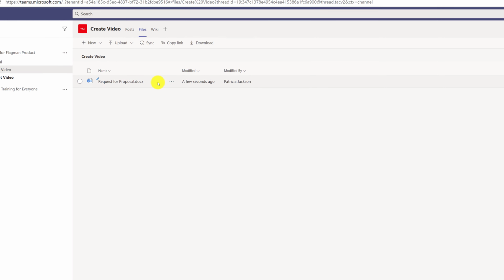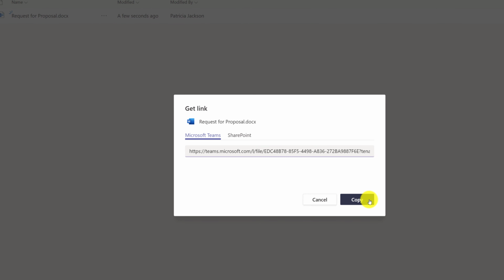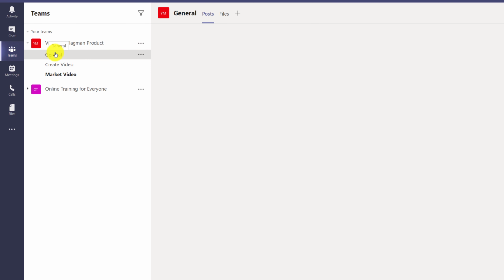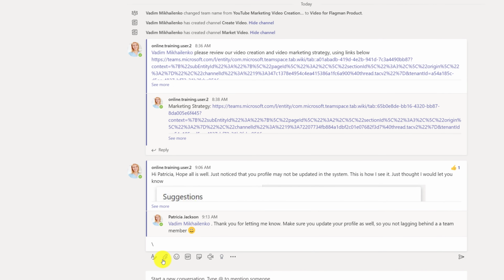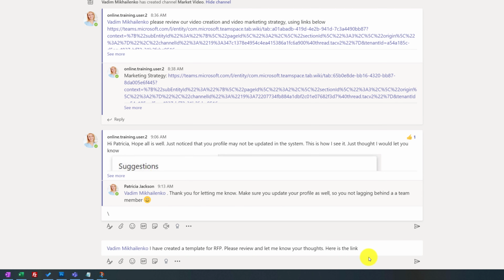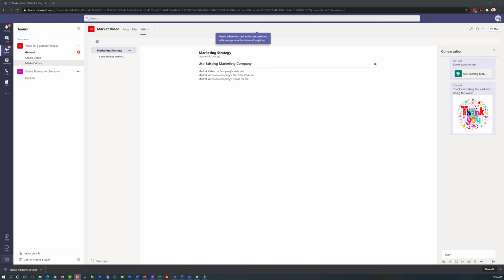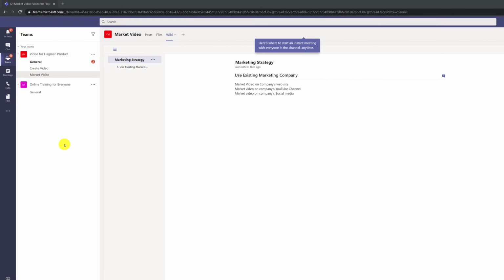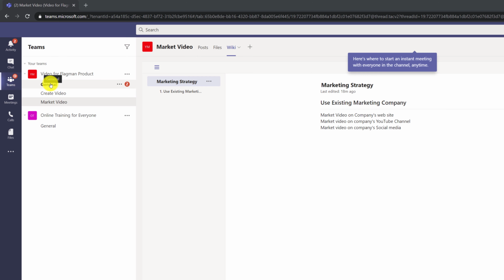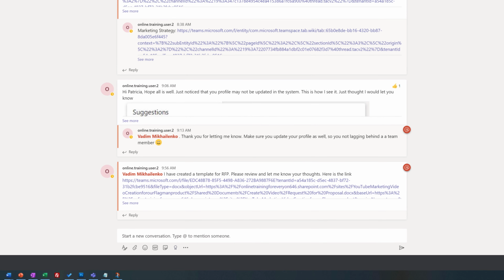The best way to share would be to select the document, click Copy Link, and then navigate to the General section where you have Main Conversation, and target somebody by starting a new conversation. Once she's done typing the message, she can just use Ctrl-V to paste the link. Because Patricia targeted Vadim in her conversation request, when Vadim logged into his system, he saw that there were two messages in the general channel. Vadim didn't know where the file was. All he needed to do is just click on the link.